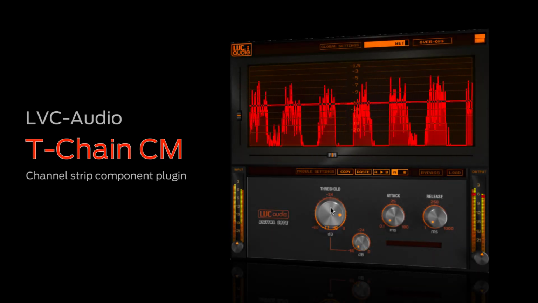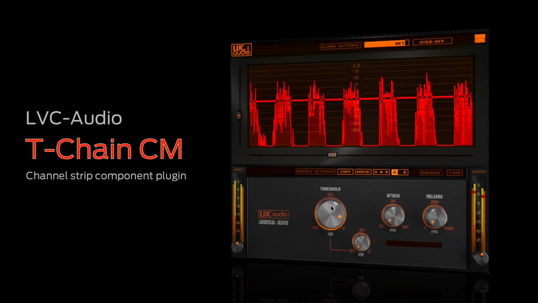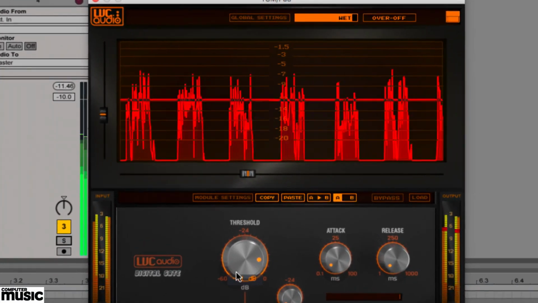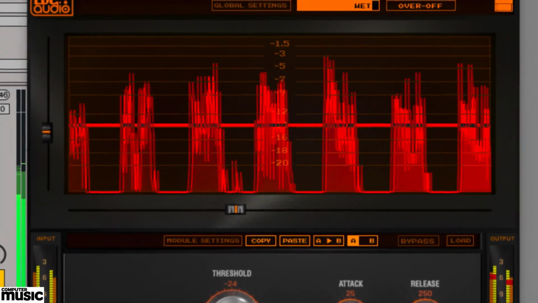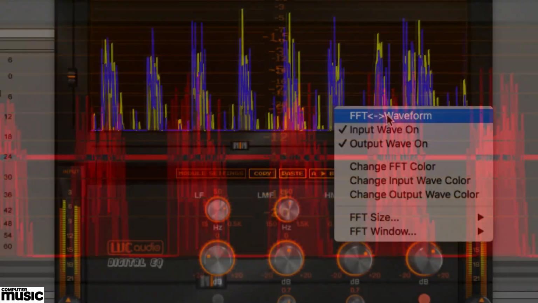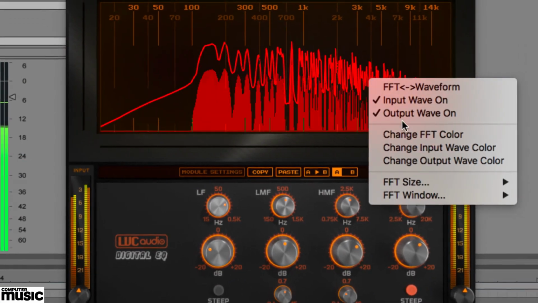T-Chain CM is the exclusive computer music version of LVC-Audio's modular channel strip T-Chain, with a slightly reduced take on the $25 Dino Fuzz Module built in, as well as a compressor, an EQ, a double filter, a gate, and the innovative clip shifter dynamic clipper.